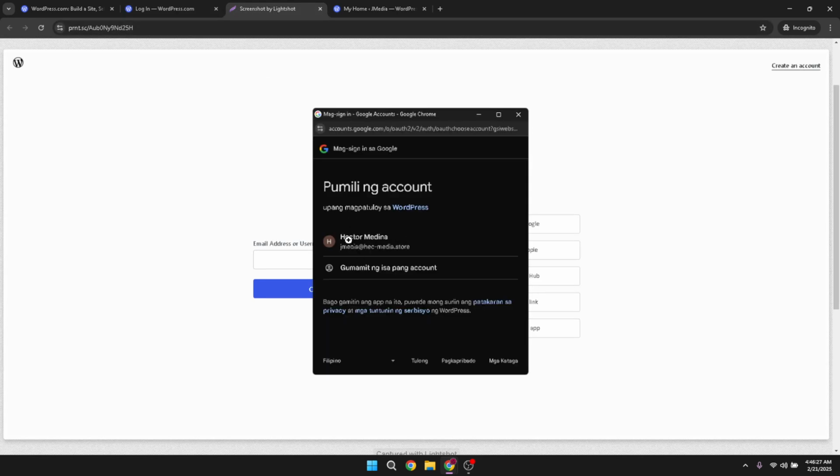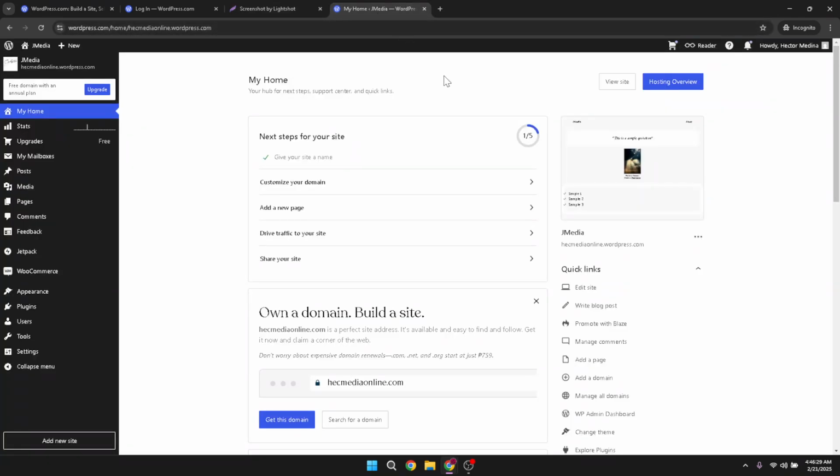After logging in, you'll be directed to your WordPress dashboard. Here, focus your attention on the right panel where you'll find a section labeled Quick Links. Under Quick Links, you'll see an option to Edit Site. Click on Edit Site to access the editing interface of your website. This is where the magic happens, so hang tight as your website editor opens.